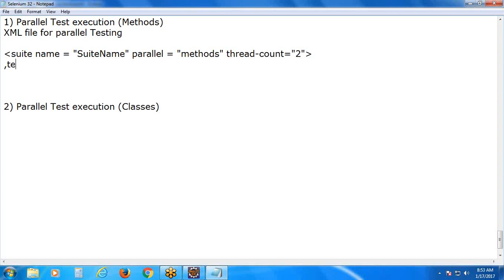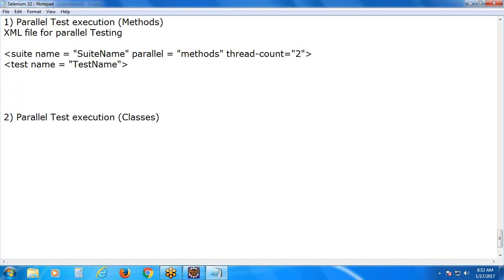Next, test. Just a minute. Test, parameter name equal to, suppose, test name. Close, open tag only. Next, classes.